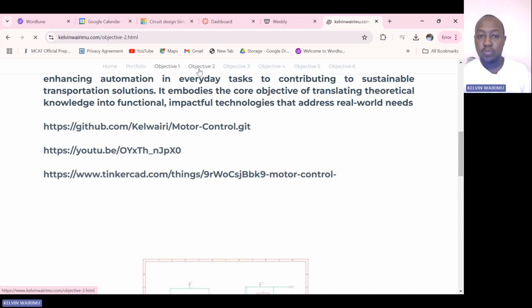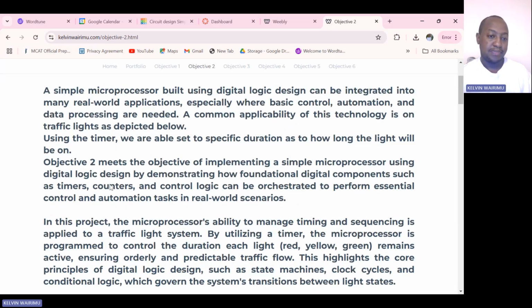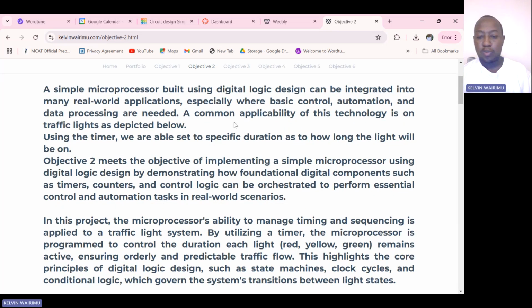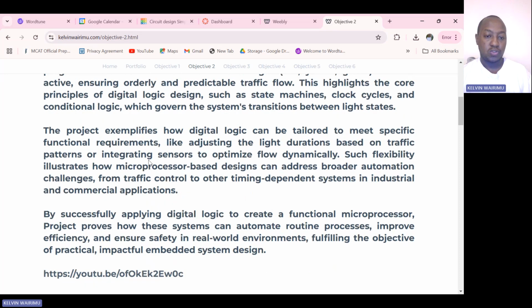And so when I move to objective two, it's about implementing a simple microprocessor using digital logic design. A common applicability of this technology is on traffic lights as depicted below. So in this project, the microprocessor's ability to manage timing and sequencing is applied to a traffic light system. By utilizing a timer, the microprocessor is programmed to control the duration each light remains active, ensuring orderly and predictable traffic flow. So this highlights the core principle of digital logic design.